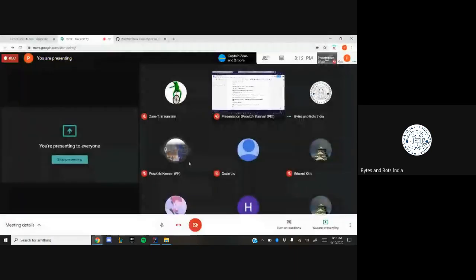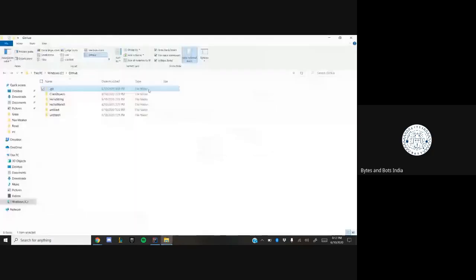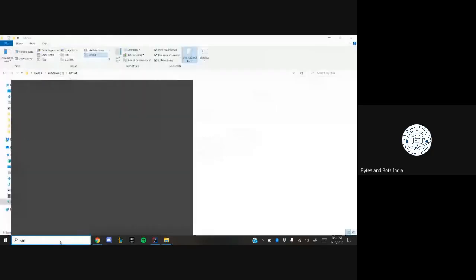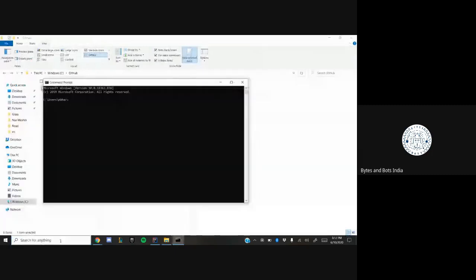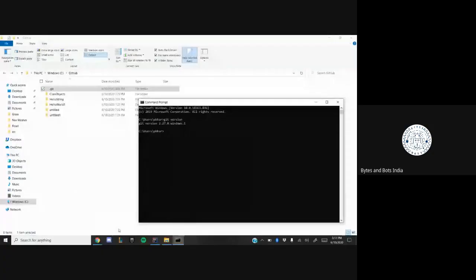Open a simple command line, and then type git in there. Just type git version. Okay, fine. So we have hope.